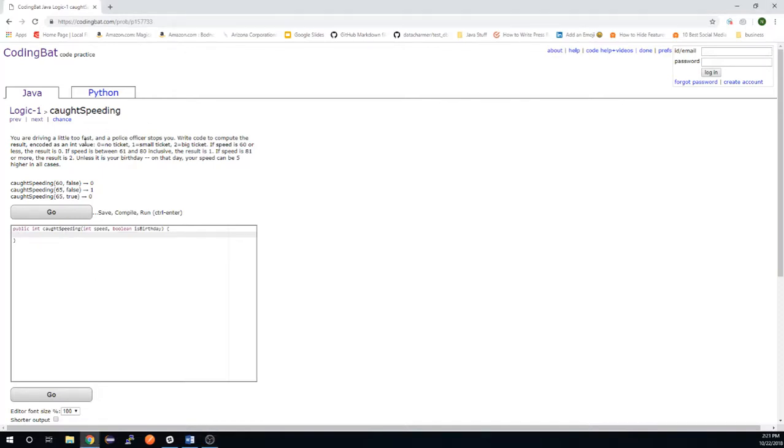This is Coding Bat, Java, Logic 1, Caught Speeding. You are driving a little too fast, and a police officer stops you. Write code to compute the result, encoded as an int value. 0 equals no ticket, 1 equals small ticket, and 2 equals big ticket.